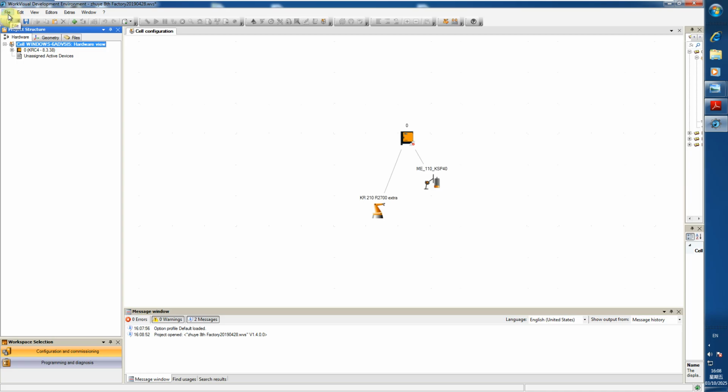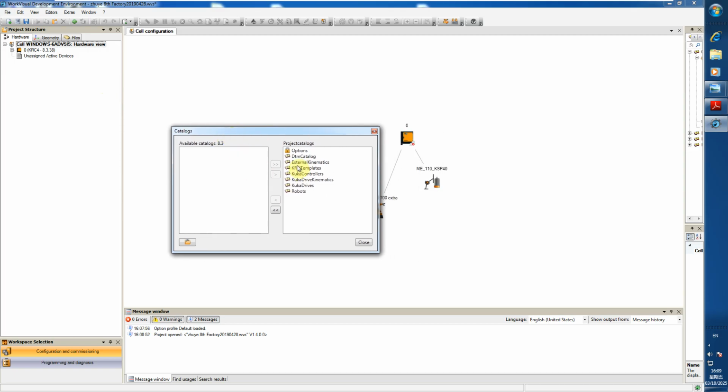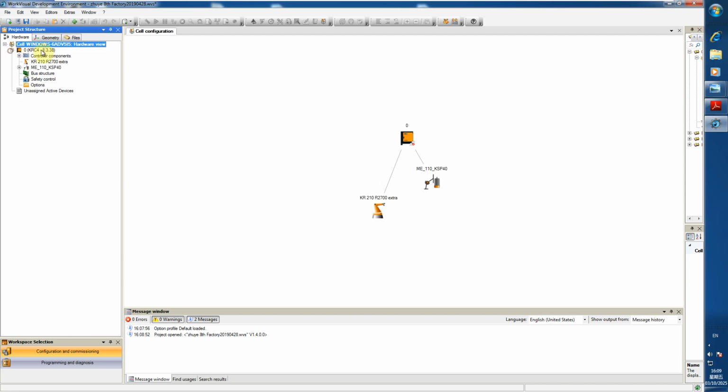So first we click file. We need to click catalog handling, because we have to make sure external kinematics, this option, is already in the catalog. If the system WorkVisual doesn't have this catalog, you choose this icon. Okay, make sure external kinematics is in this option. Okay, in this video we already have it. Close it and we activate the system.